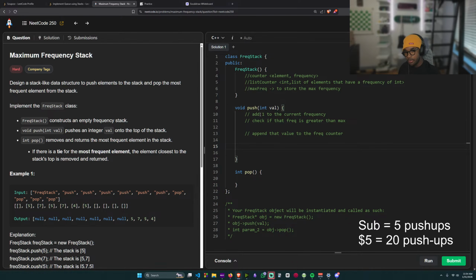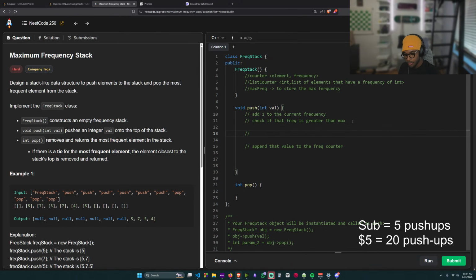Yeah, we add it to the regular counter. We add one to the current frequency. Check if that current frequency exceeds our max. If so, max freq plus plus. And then append that value to the frequency counter. Okay, pop is where it gets interesting.